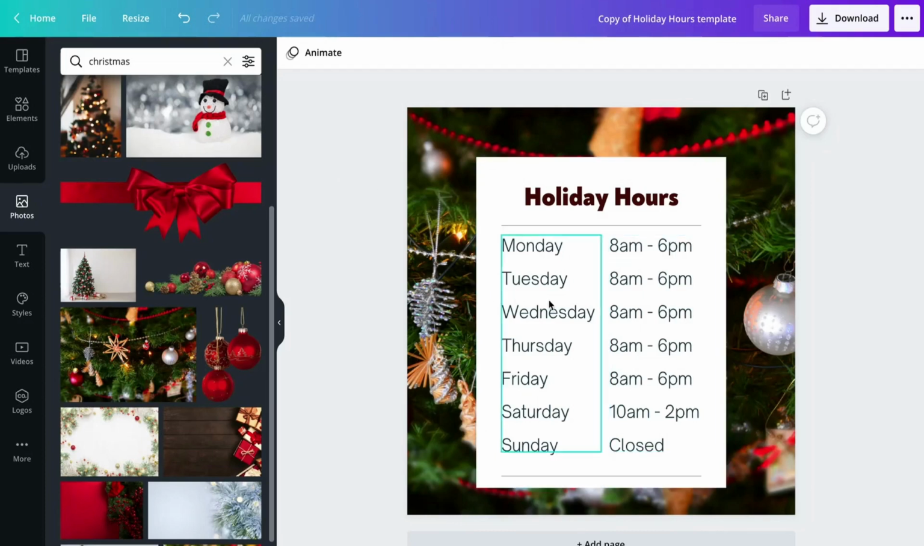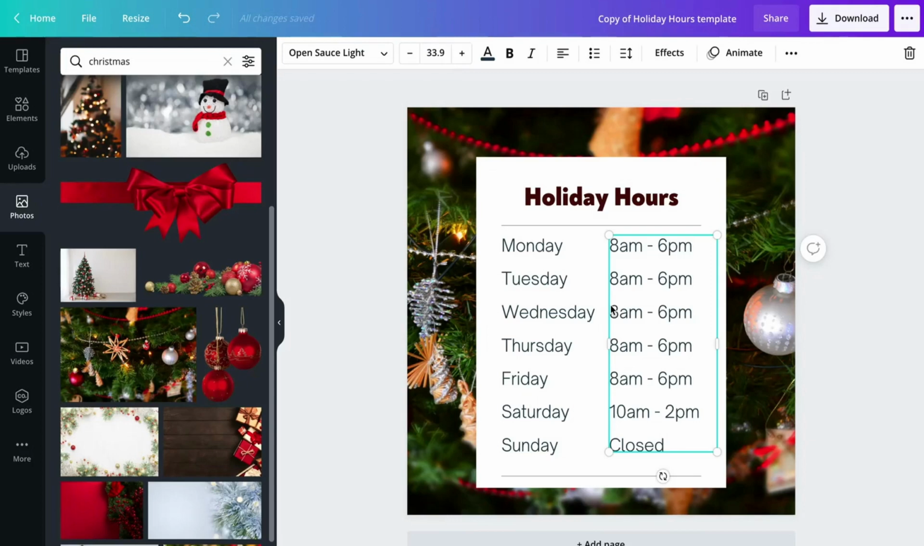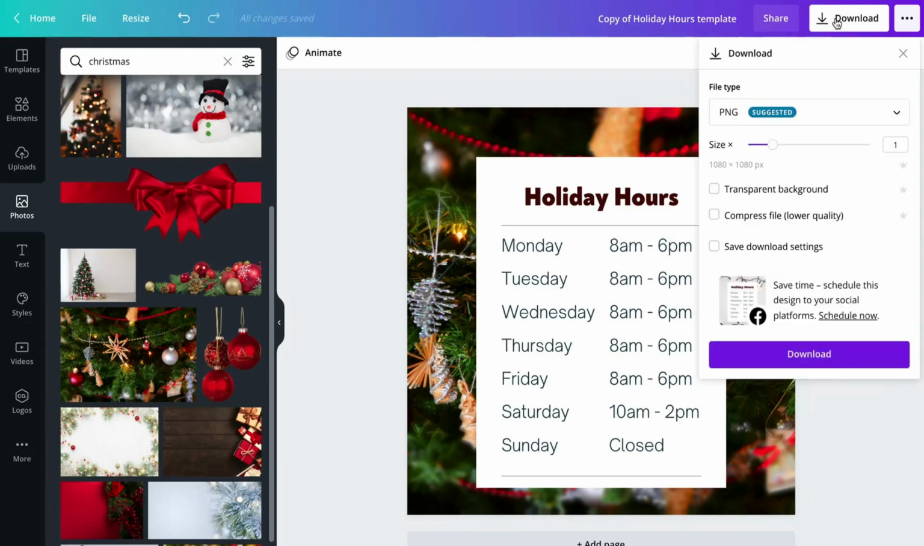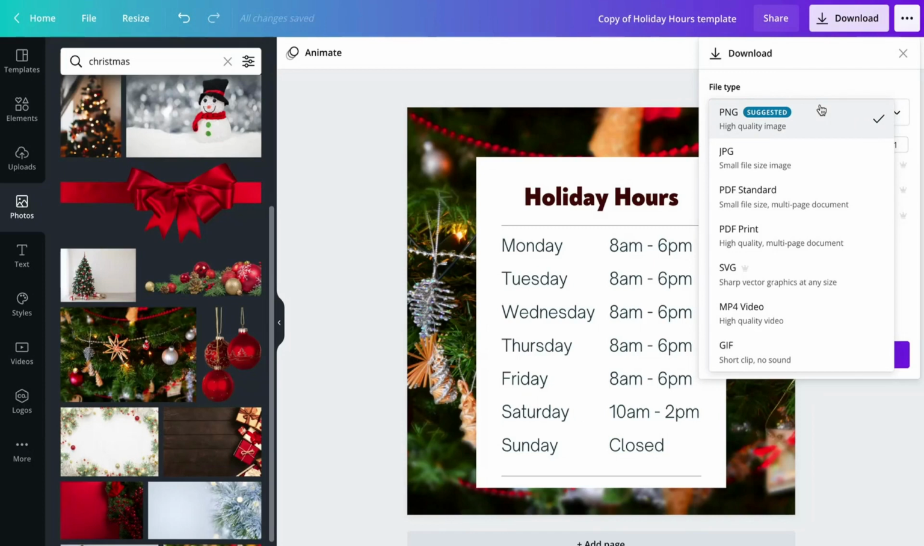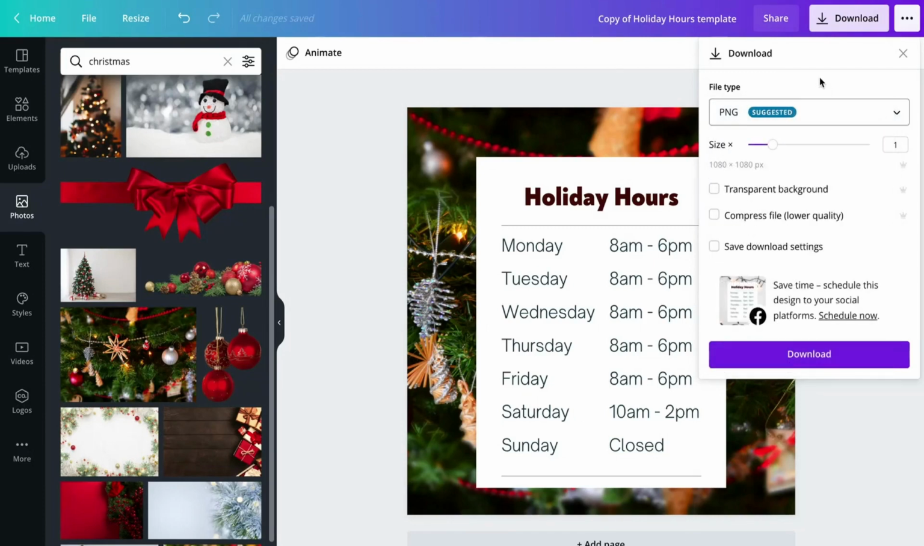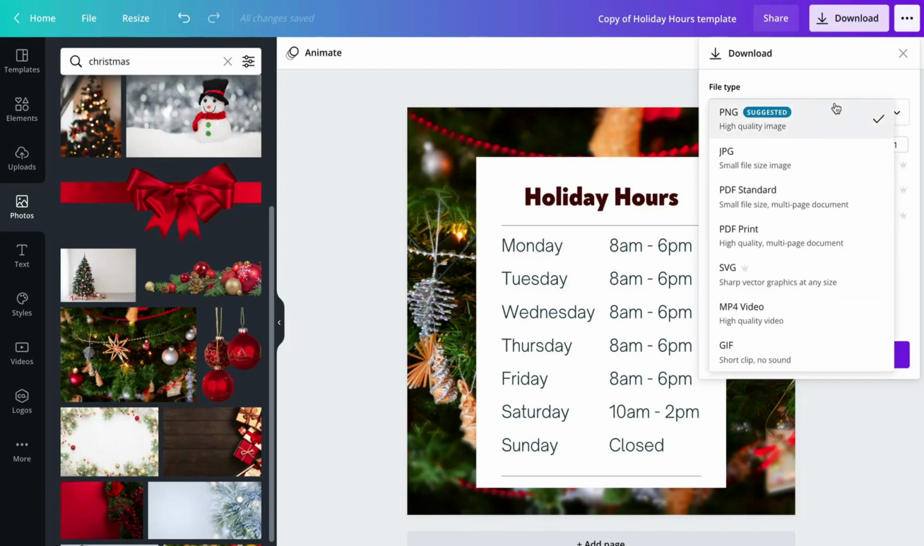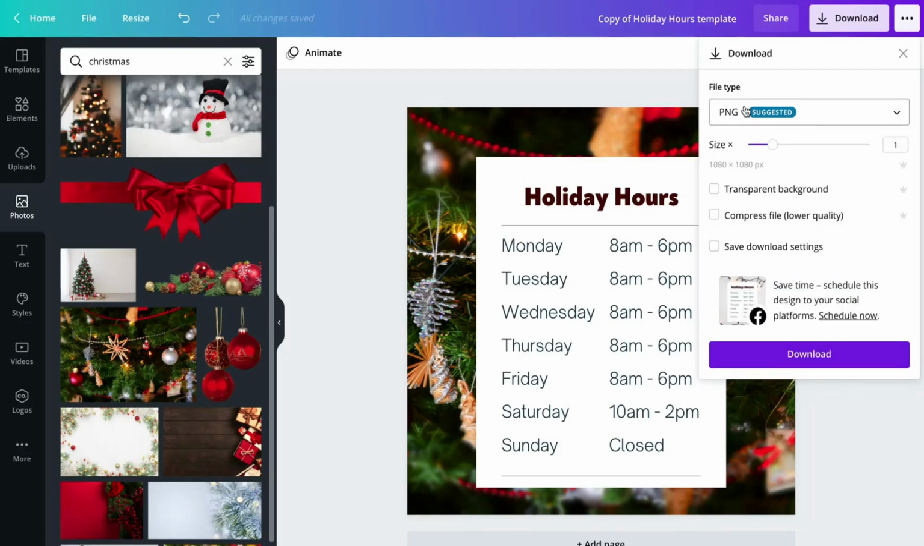So great. After customizing it more, you can click on the text here and change your business hours to whatever they are. You can now go up to download. So when you click download, it's going to give you some options. You can click the file type that you want. You can also click transparent background, compressed file, but you don't have to worry about transparent background for this one. So I'm going to suggest that PNG and JPEG are the best file types if you're going to use this on social media.